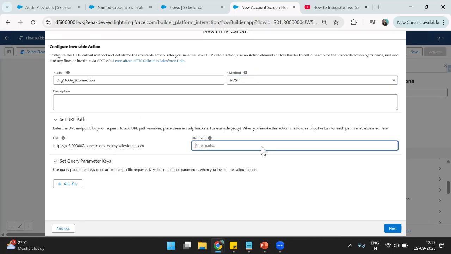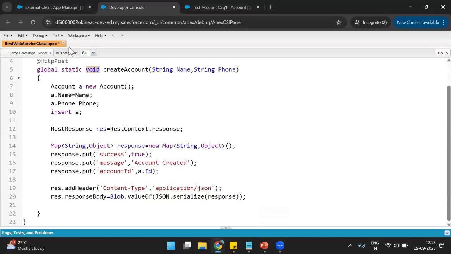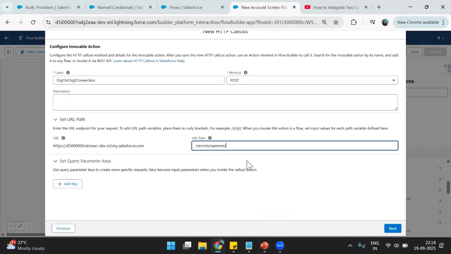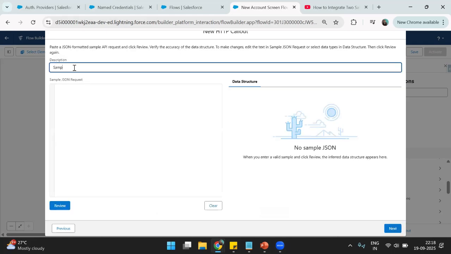Now the complete URL path will be /services/apexrest/. In the target org, I created an Apex web service class, and in order to trigger this Apex web service class we always use the alias, so I pass an alias. Do we need to pass any parameters here? No, we don't have to pass any parameters. I click on next, and I need to give the sample JSON.